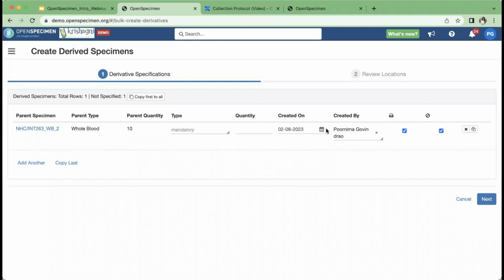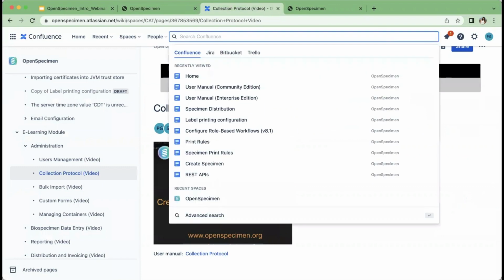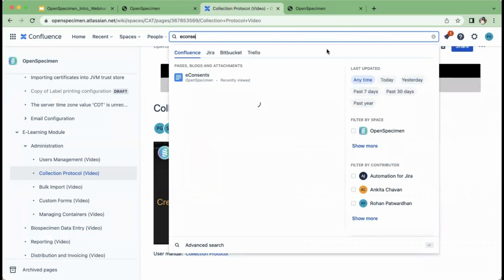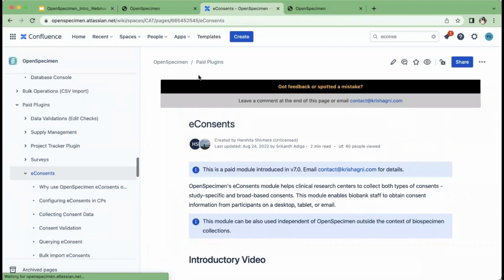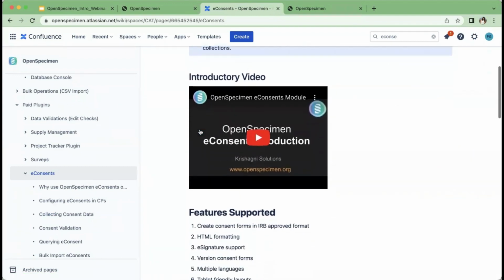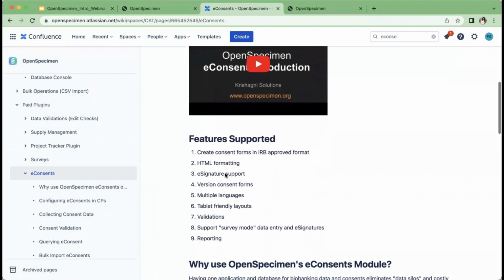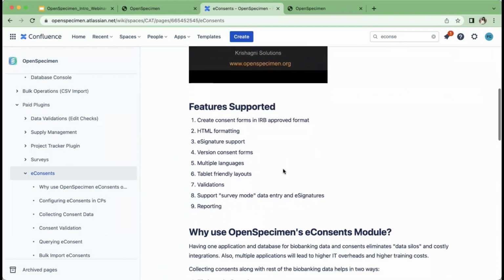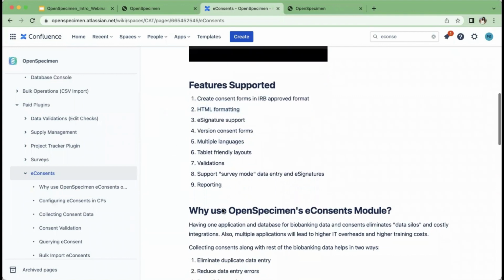Does the eConsent form support multi-language? Yes, definitely it does. So if you go to eConsents in our help manuals, you'll see certain documentation, and there is also a video. And as you see, these are all the features of eConsent. It supports HTML formatting. You can have versioning, you can have multiple languages, validations, and so on.